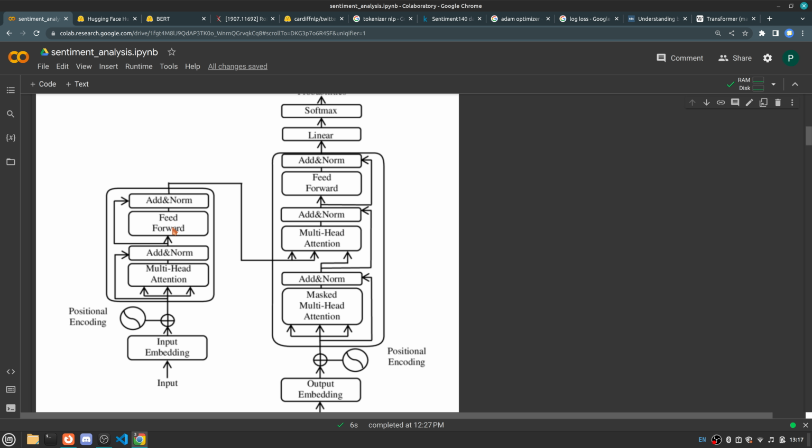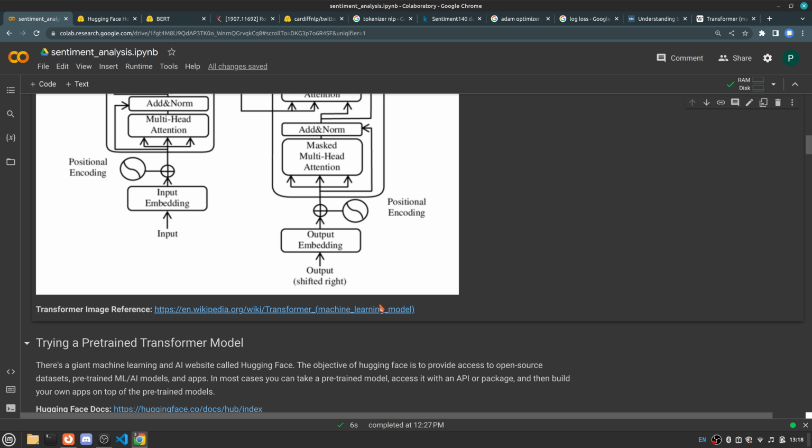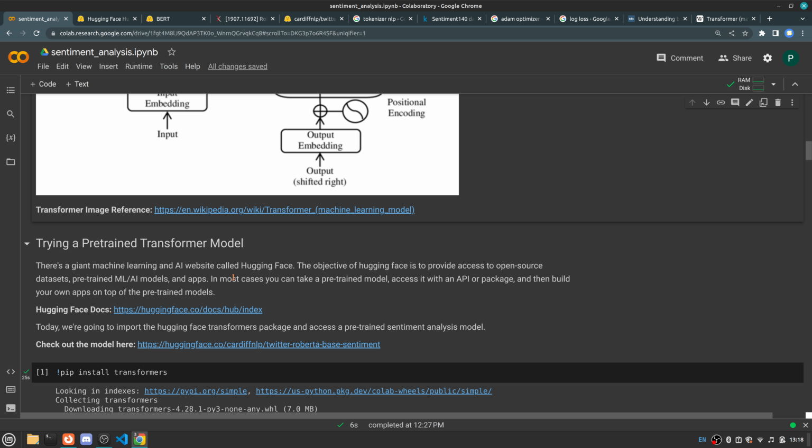Now, we will not be building one of these transformers today. That is a very advanced application. There are good tutorials online about this. For instance, I'd recommend Andrej Karpathy's video on building ChatGPT, or GPT, the generative pre-trained transformer. I believe it's a 2 or 3 hour tutorial on how to build a transformer. But what we are going to do today is access a pre-trained transformer model.